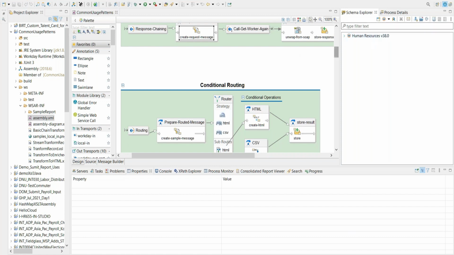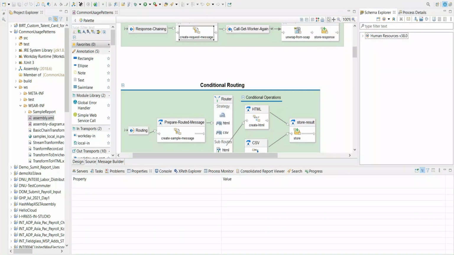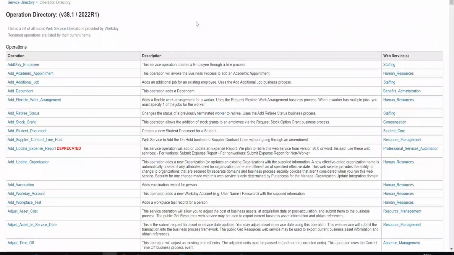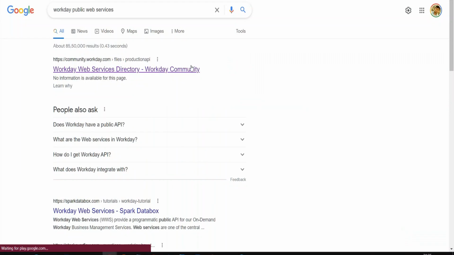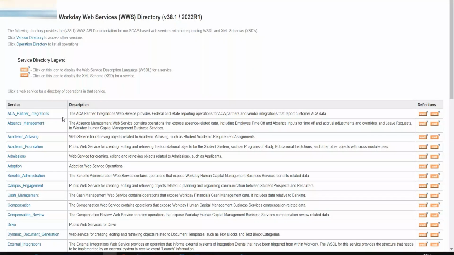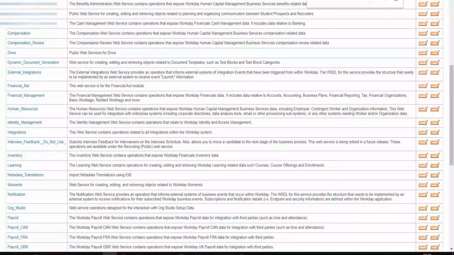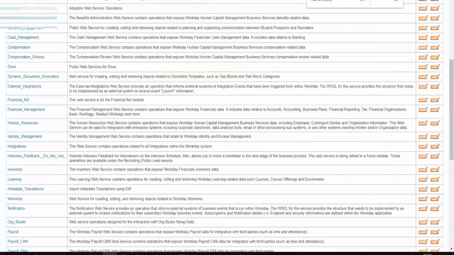So how do you know which web services you have to use? That we can get to know from the Workday community page. This is a public page, community.workday.com. You can see it without credentials. Here you will see the web services, like Human Resources. When you click on this, it will open a new page.